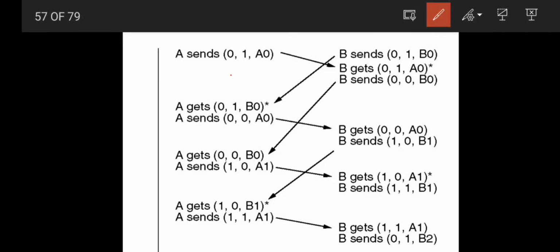A sends its first frame. Frame sequence number is 0. Frame is A0. We need not bother about the acknowledgement number here because it's the first frame. And B also sends its first frame. Sequence number is 0. Frame is B0.